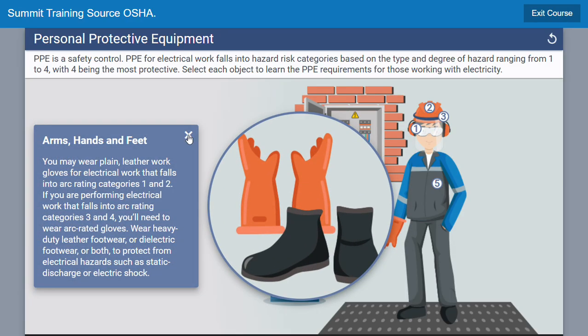You may wear plain leather work gloves for electrical work that falls into arc rating categories 1 and 2. If you are performing electrical work that falls into arc rating categories 3 and 4, you'll need to wear arc-rated gloves. Wear heavy-duty leather footwear or dielectric footwear, or both, to protect from electrical hazards such as static discharge or electric shock.